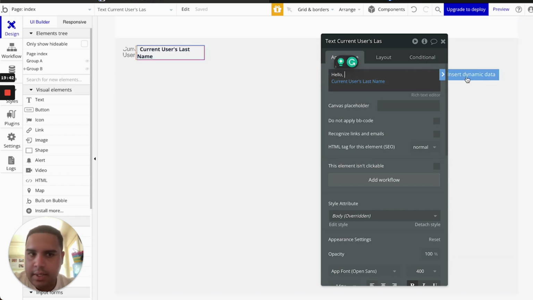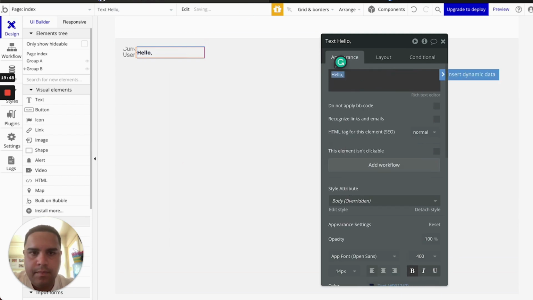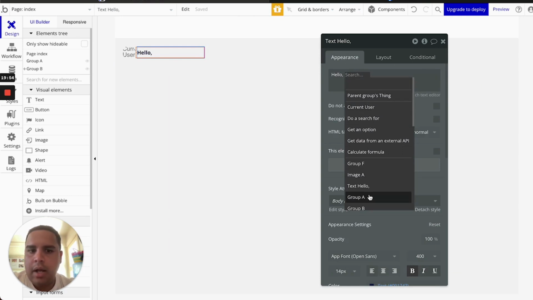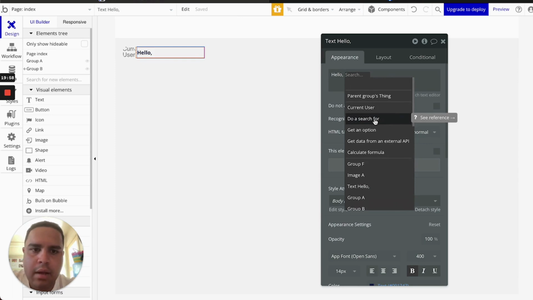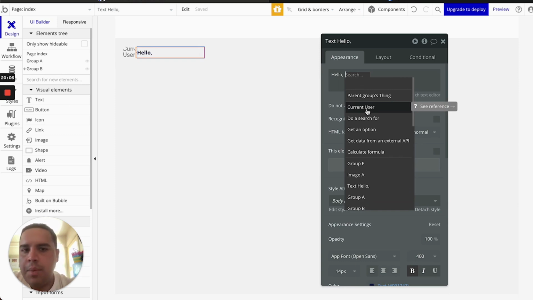Here there is a button that says insert dynamic data. If you click that, insert dynamic data, you will have a whole lot of ways that you can add data. With that being said, we will do the most simple one, and as you progress, you are going to learn how to use the other ones. But the first one, the one we're going to be using is current user.